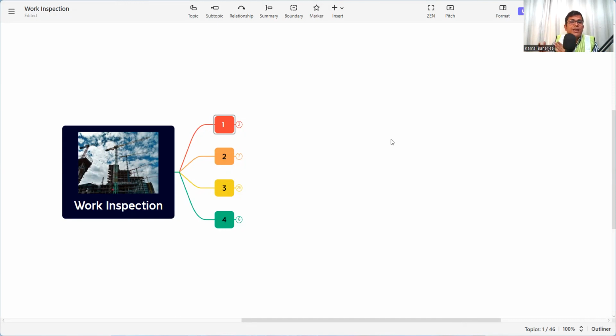If we don't check, there may be an error, the human error, the material error, whatever it can be. So this error will be cumulative and the end product will not be as per the requirement. So that's why work inspection is very much important, and you need to perform it at the site very carefully in order to get the product or the service as per the requirement.